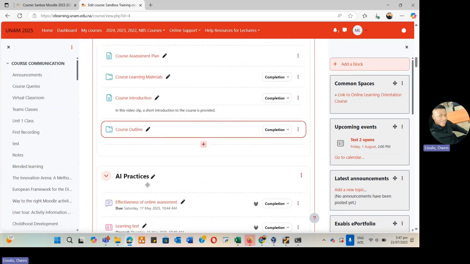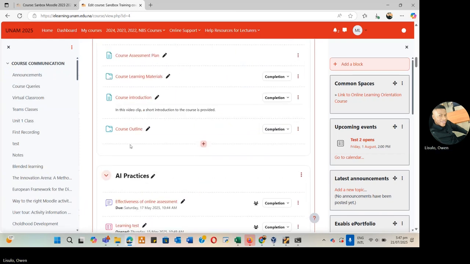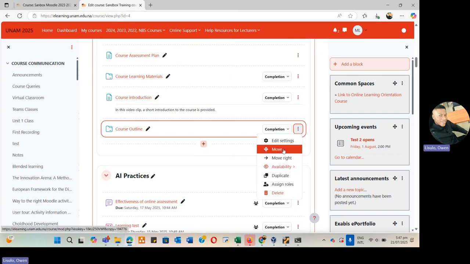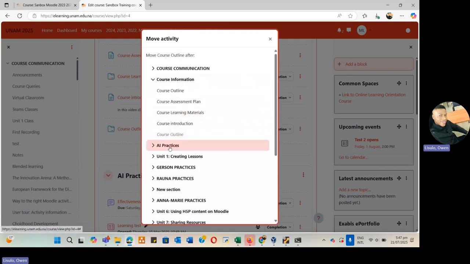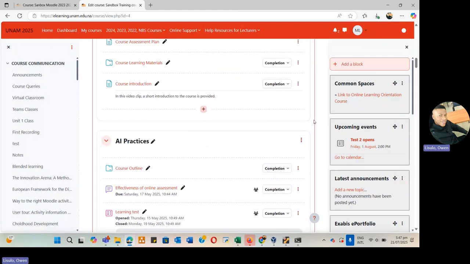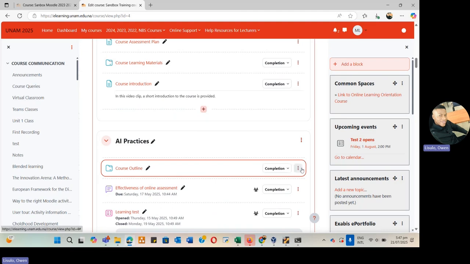So let me say this was maybe copied wrongly. It fell under, instead of course outline, maybe it went into AI practices. So it's easier. Once your edit mode is on, you can always move it yourself. If you move your mouse across the file name, you will see you'll have three dots here. If you click on them, you can move. There is a move button here.